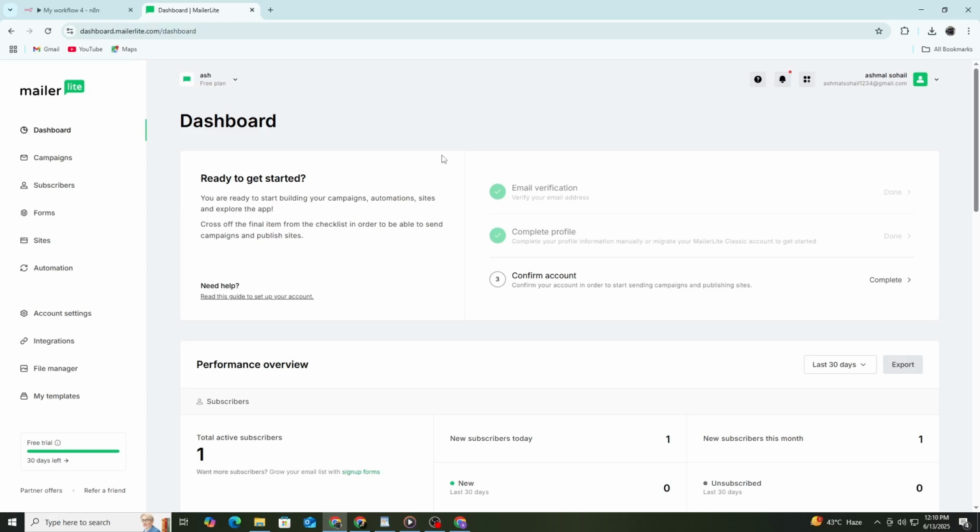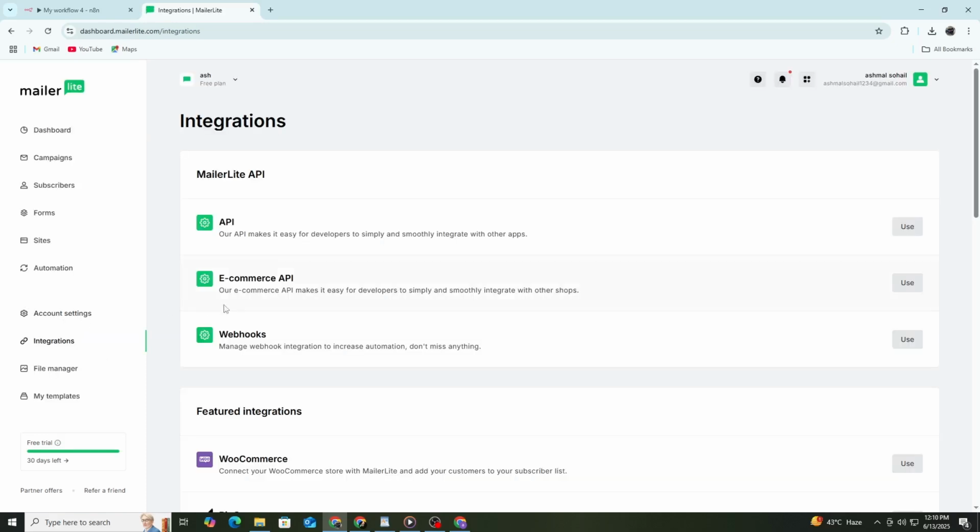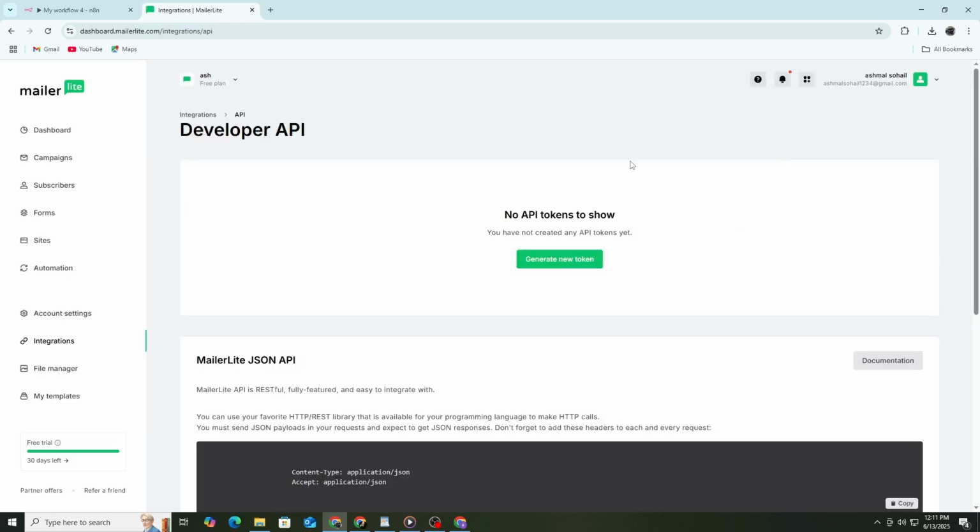First, go to your MailerLite account and log in. Once you're inside, look to the top right corner and click on your profile icon. From the drop-down menu, select Integrations. When you land on the Integrations page, scroll down until you see Developer API. Click on the Use button beside it.